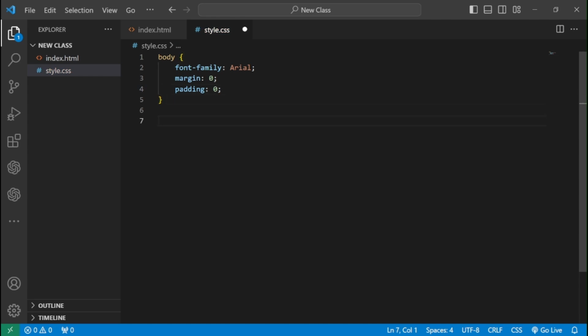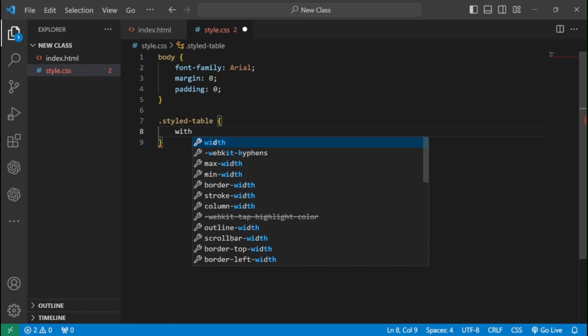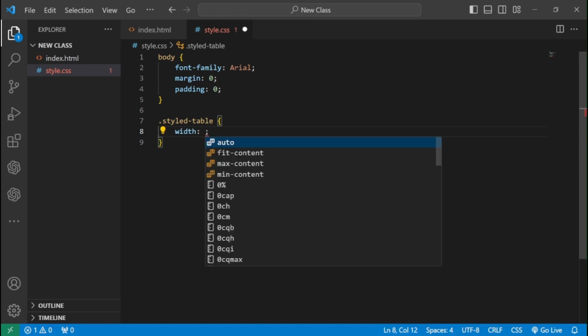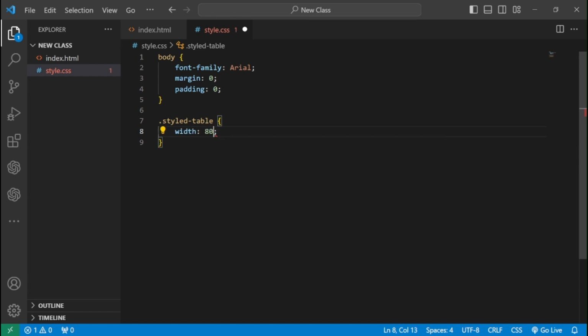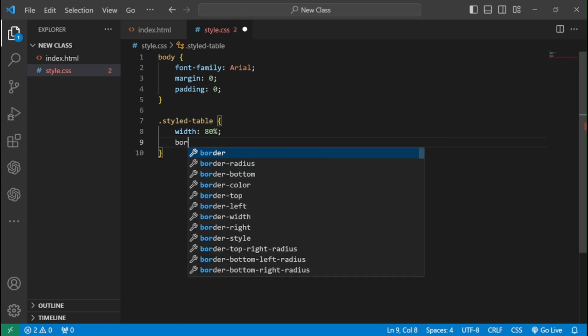And let's come down and start styling our styled table. The class we created is styled table, like this. The first thing we need to add is width. Let's give it something like 80% of our browser width. And the next thing is the border collapse.